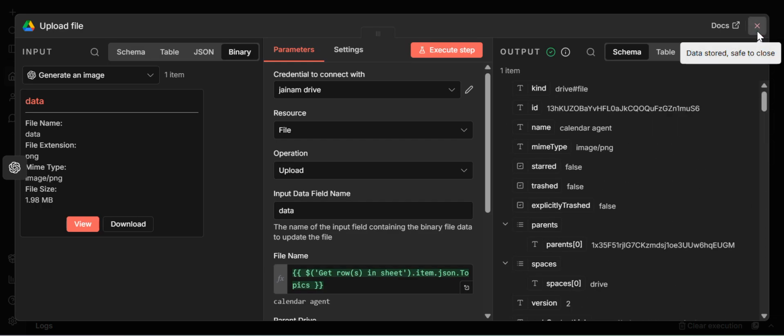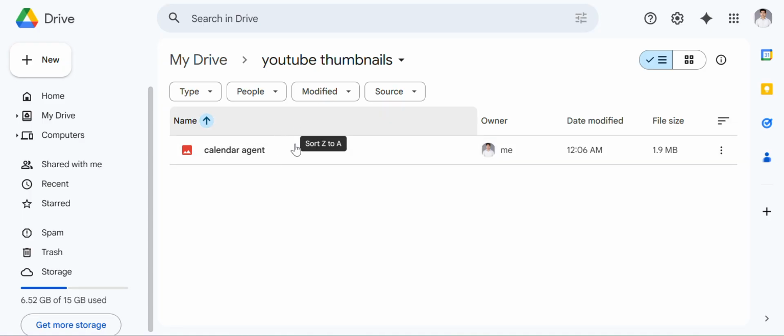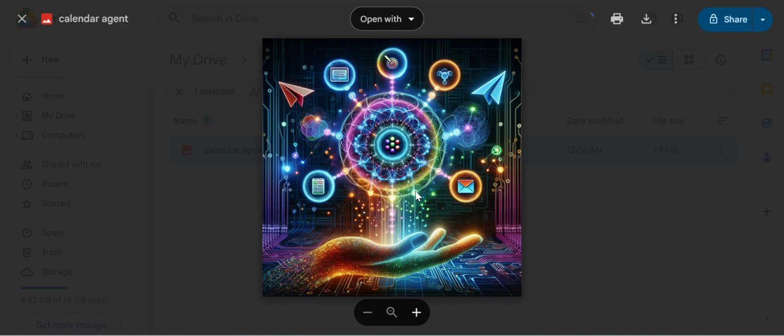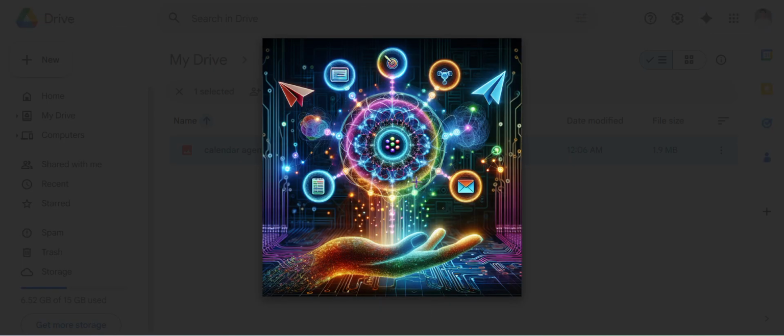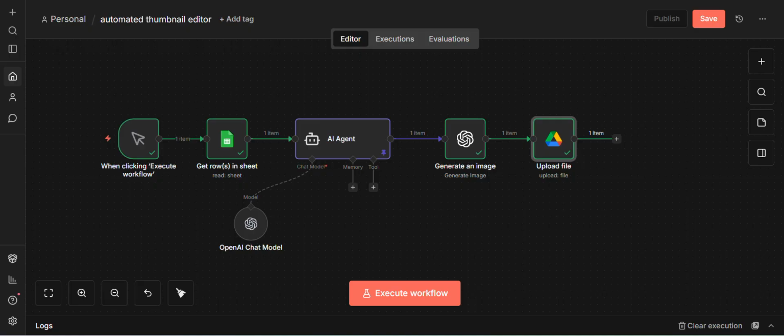After this, whatever the link of this drive file is, that also I would be uploading. Also, if you see over here in drive, you would be seeing calendar agent, and if you click the same thumbnail, I guess it's taking too much time. Yeah, see, now this is better compared to what we have seen initially. So this is our calendar agent thumbnail. This looks cool, I guess.